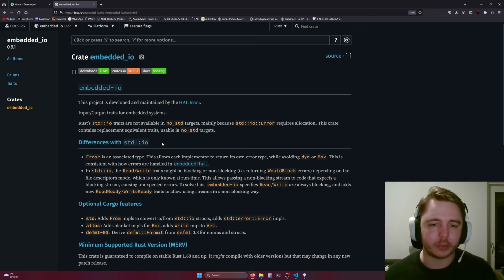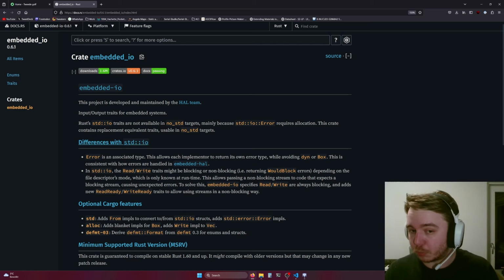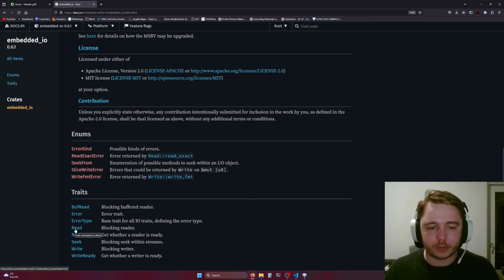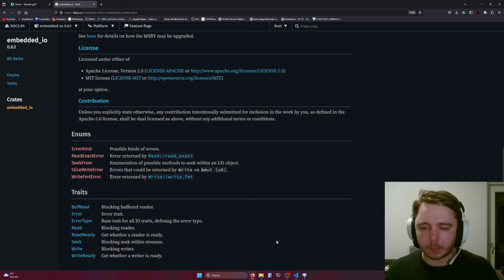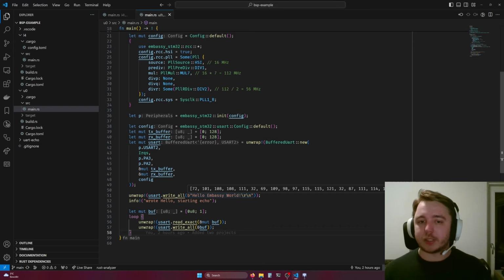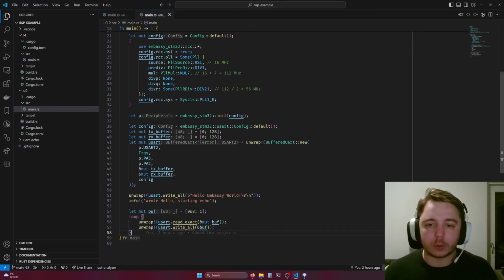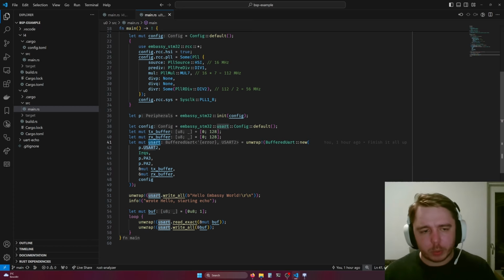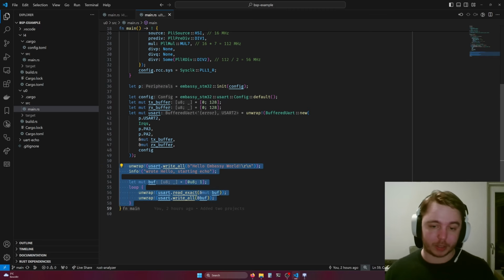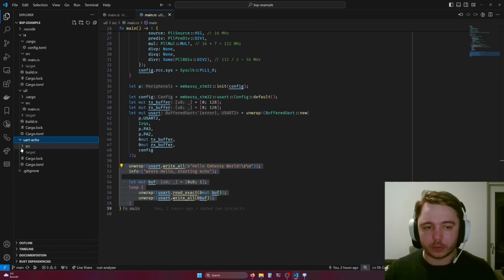Because on embedded we don't use the standard library, we have to miss these traits. Most important here are the Read trait and the Write trait. And what Embassy does is it already implements those traits on our UARTs. So what we can do is refactor our application code to a different library, which I've done here already.